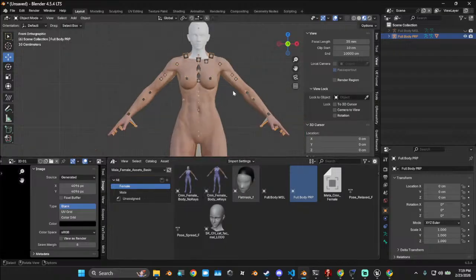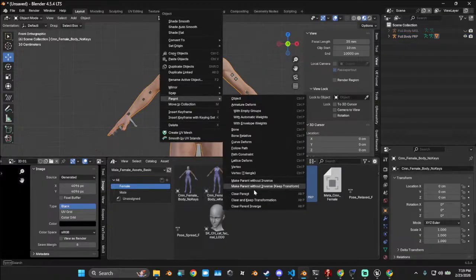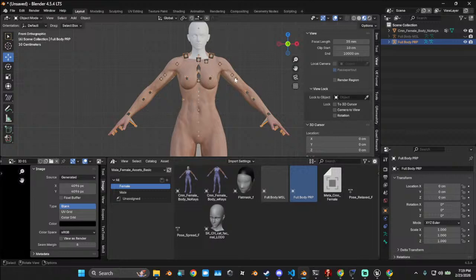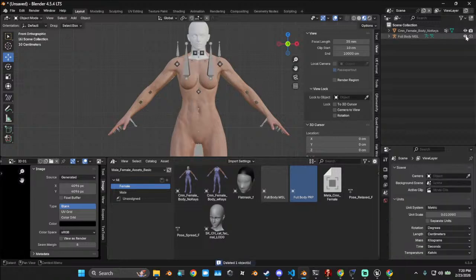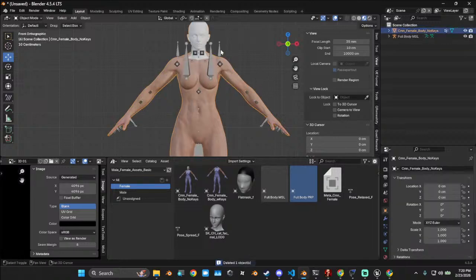Now for the MSL rigs, I'm going to clear this parent, and I'm just going to delete this for now. Turn this one back on. Go ahead and parent her back to it.